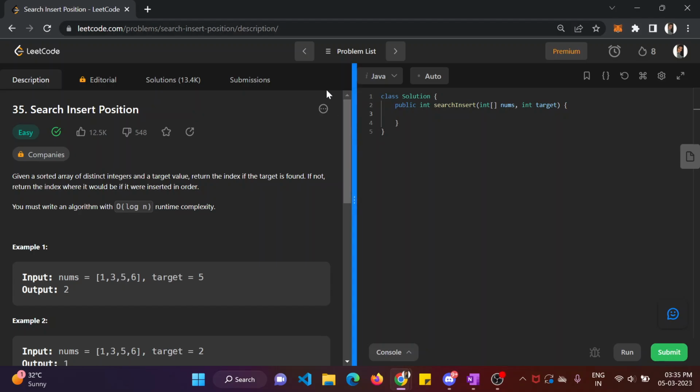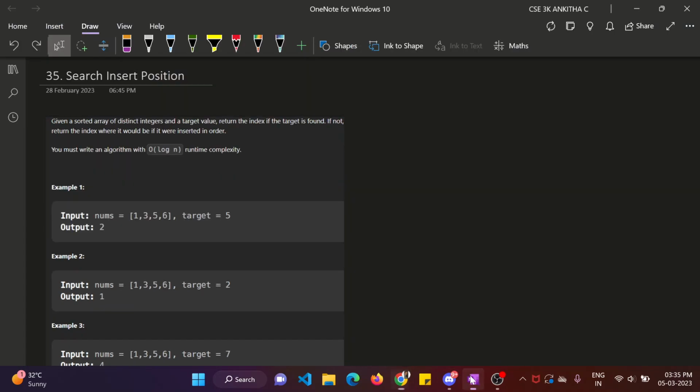Hey guys, in this video we shall solve another problem: Search Insert Position. Given a sorted array of distinct integers and a target value, return the index if the target is found. If not, return the index where it would be if it were inserted in order.